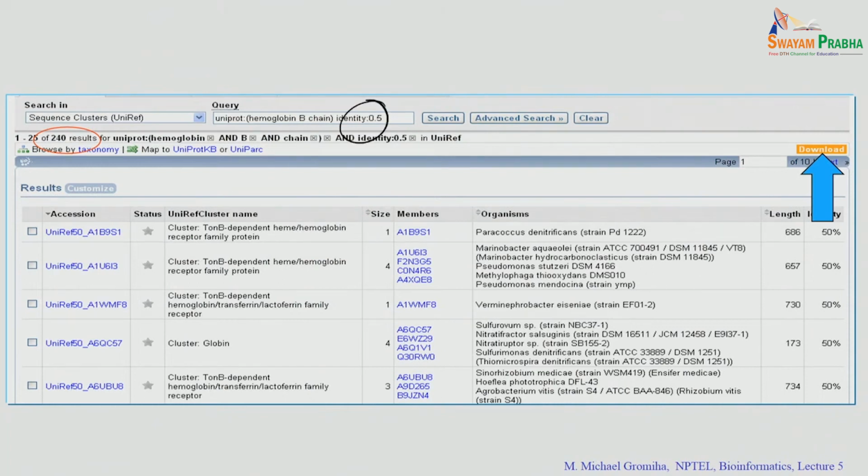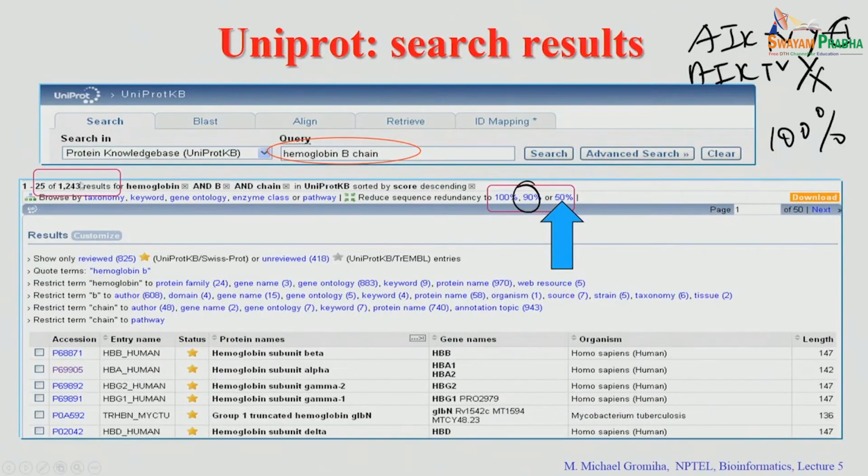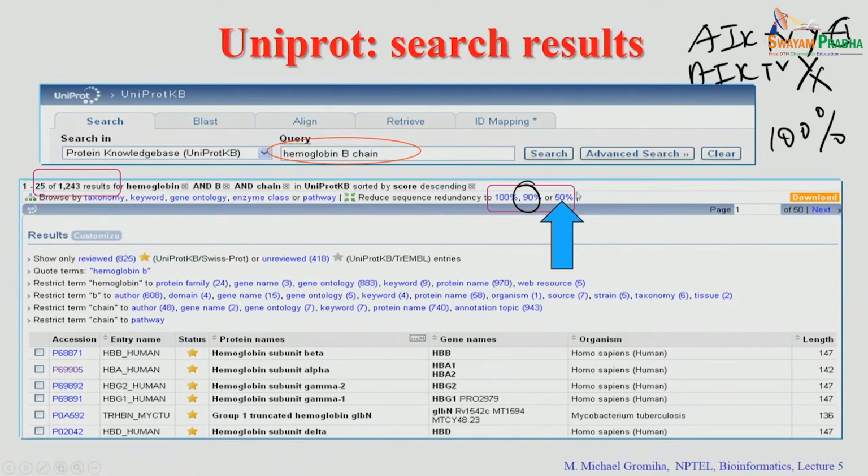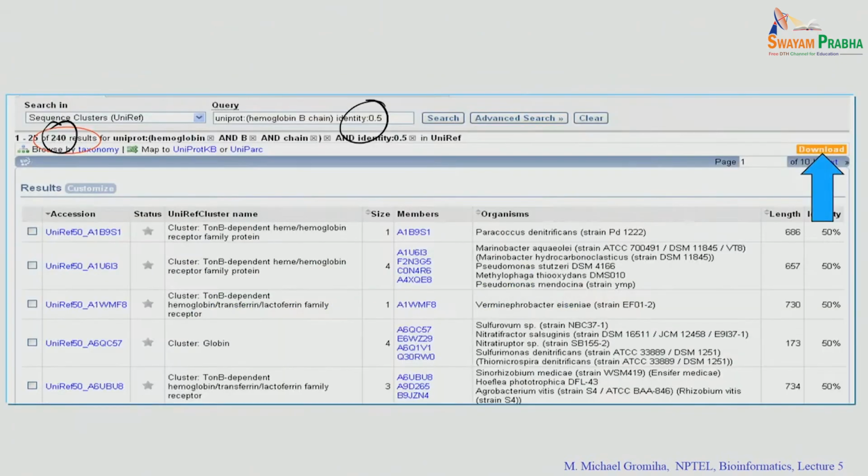So, we reduced the data from 1243 to 240, because to do any analysis, it is very important to have the data from different sources, not to use the same several times, because you will introduce bias because of the same sequence, right. So, in this case it is important to have non-redundant data. Here you can get it with different cutoffs, for example 100%, 90% and 50%. If you want other redundancies, we have to use other programs available in the literature. So, these are the entries. Now, you have 240 results, the different entries obtained from this particular search.